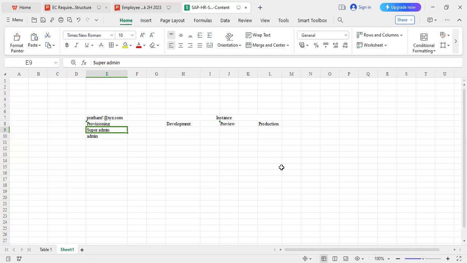So if Pratham logs in to development, preview, and production, every time I will get the mail, right, being a super admin? Not on the login. Whenever he is making changes there.